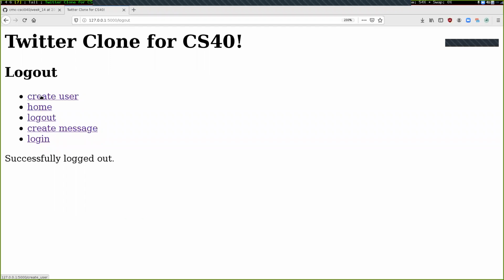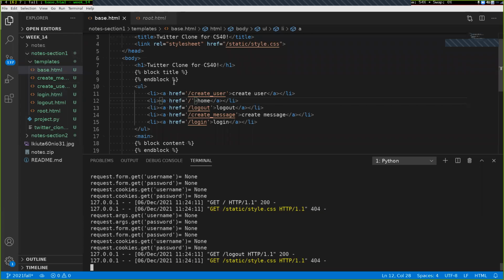Yes. Can you explain what the point of end block is again? So the question is about end block versus block. Anytime you have a block, you have to have an end block in Jinja, just like when you have a for loop, you have to have an end for.